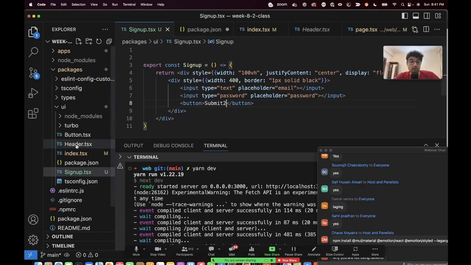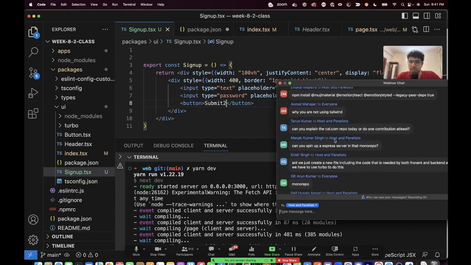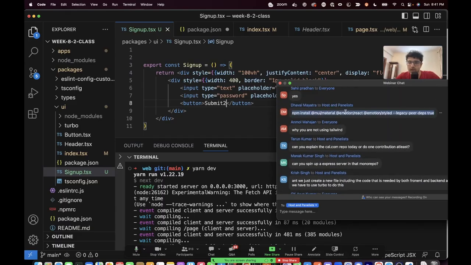This process of, even though UI exists as a separate module, I did not have to publish it, republish it, get it back and put it here. The whole process of rebundling it was taken care of by TurboRepo in this case. Cool. So that's one of many things it does. Cool. Someone showed me some code to get MUI. So let me try that.